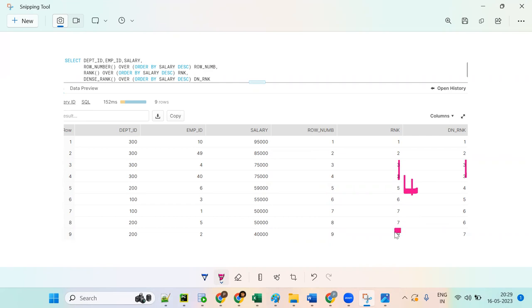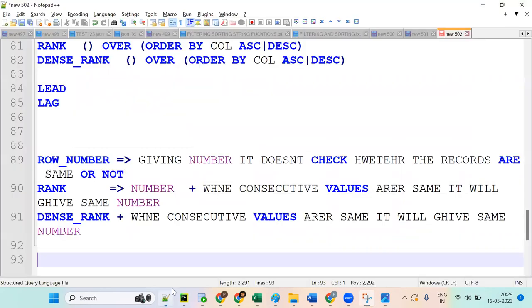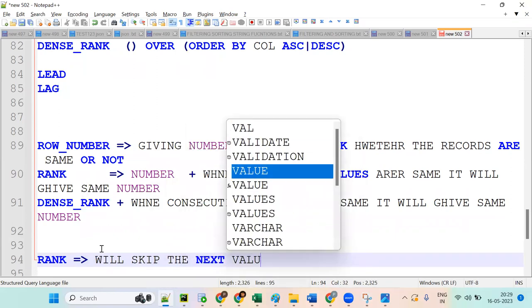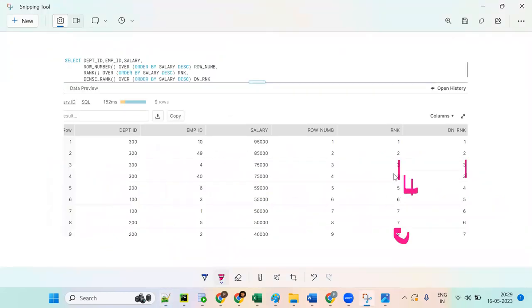What happened? 9 here. So what about C? What's the conclusion? Both will have the same functionality, but what happened? Rank will skip the next value. Next, see what happened. Now actually, what should come? We should get 4. But what happened? We're getting 5. If you are confused, we can go back.